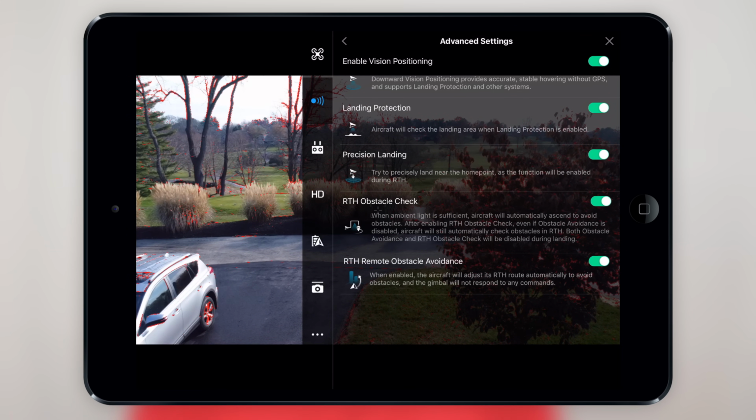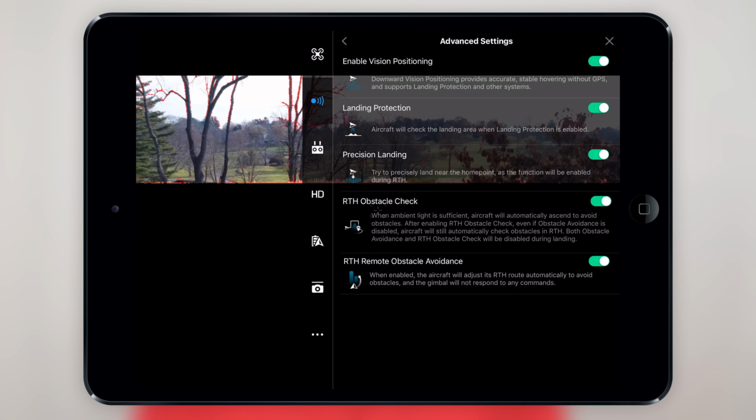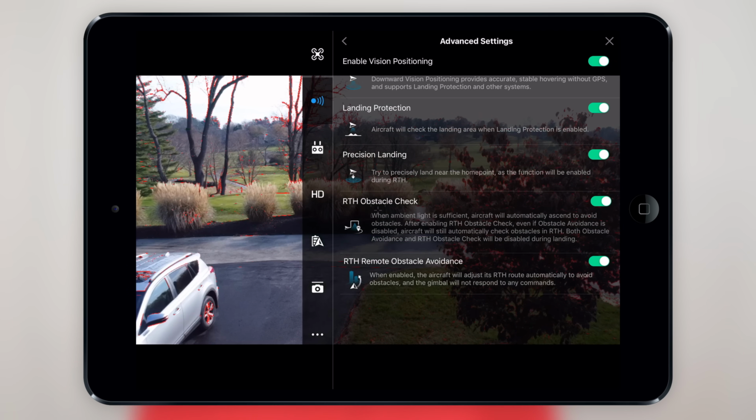Landing protection, again, will be sure that the area is safe when the drone is coming down and landing using the automated return to home feature. Precision landing will try to bring your drone back as close to the home point as possible. RTH obstacle avoidance will check for obstacles during the return to home function. And finally, RTH remote obstacle avoidance will let the drone change its course to safely dodge obstacles when coming back to the home point.